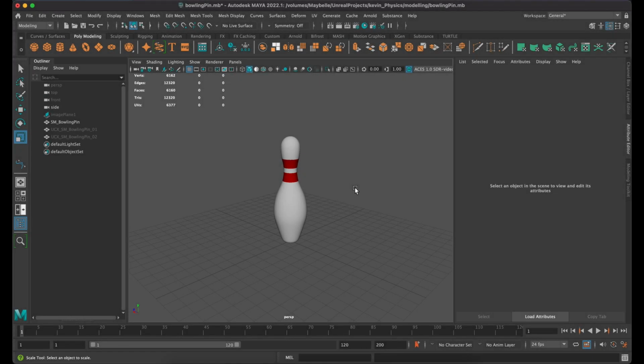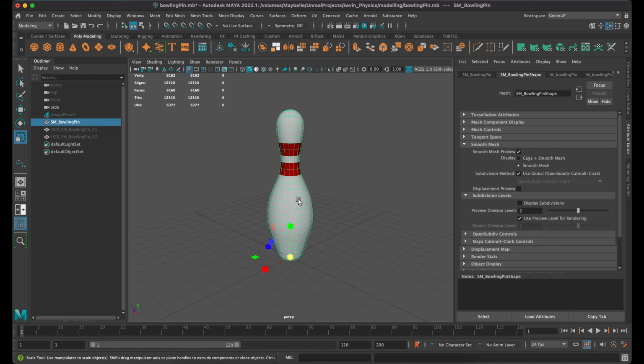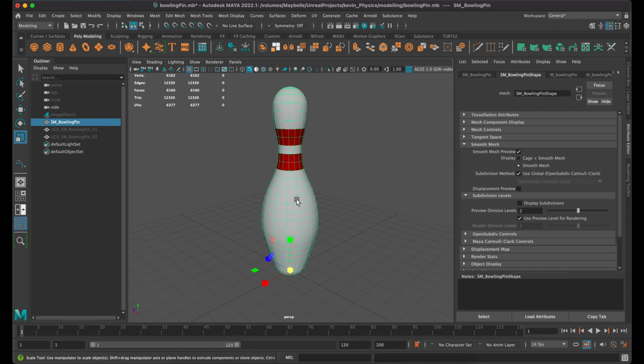Hello everybody. I'm going to make a tutorial on how to create some fun physics inside of Unreal Engine 4. I've already got a model set up here, my bowling pin. I'm not going to go through the process of how I modeled this. This is more about getting your models over into Unreal and looking at some of the issues that we might discover when we do the import of this geometry into that software.